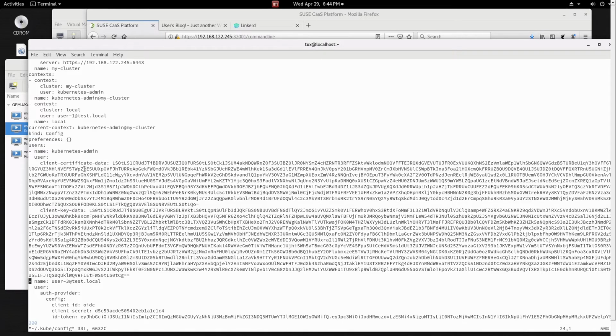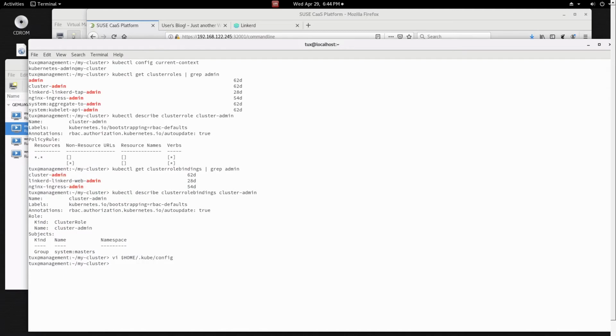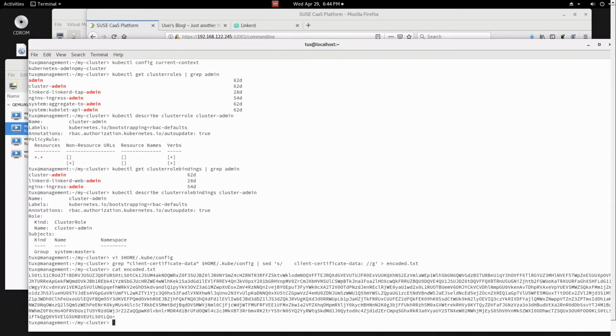So we need to extract the certificate and analyze it to find out about the group. This can be done this way. Extract the value of the certificate, the client-certificate-data that is included in the config. We have put that in a file, as you can see here. Now we can decode it and create a certificate that can be analyzed this way. Okay, decoding it.